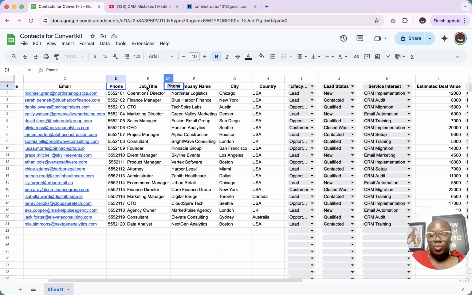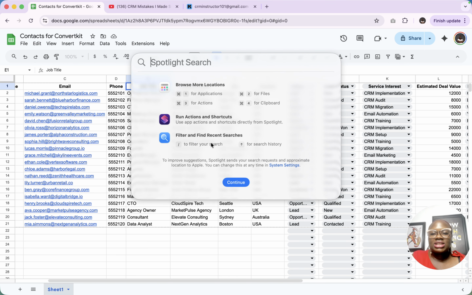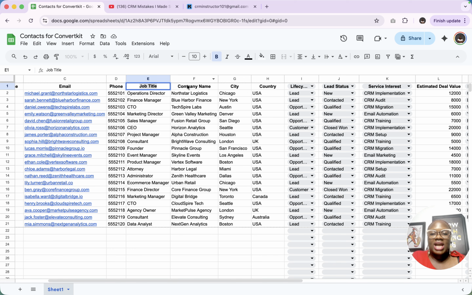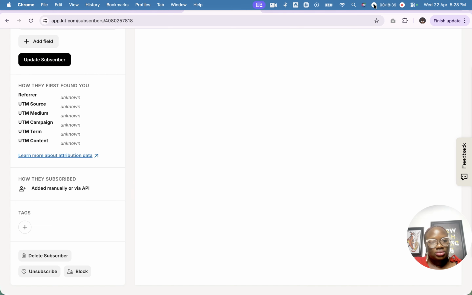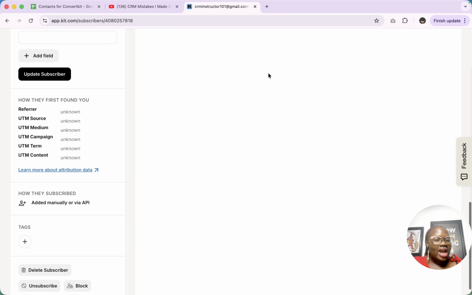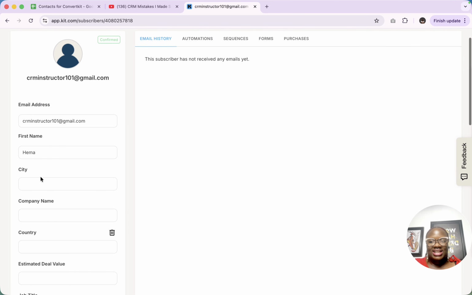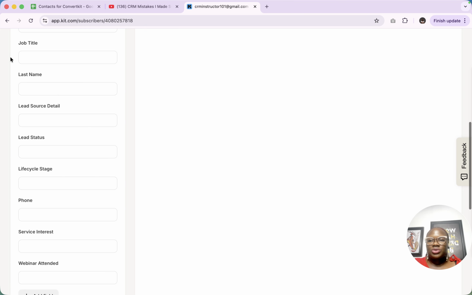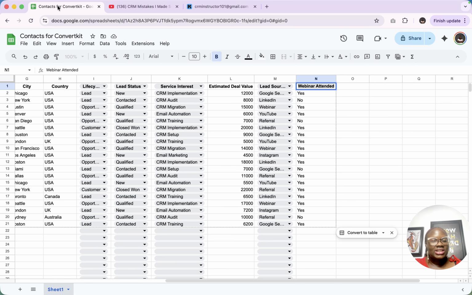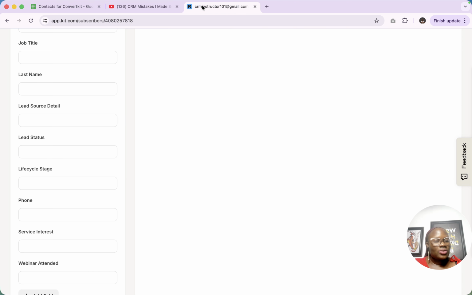Excel file, we can also see where we can add in job title. We can add in the company name and all of this. So let me add in all of them so we can see how that is going to work. Okay, so now I have added in all of these custom fields, and as you can see, all of them have been added in here. So all of these custom fields that are currently inside of this Excel file are now created inside of ConvertKit.